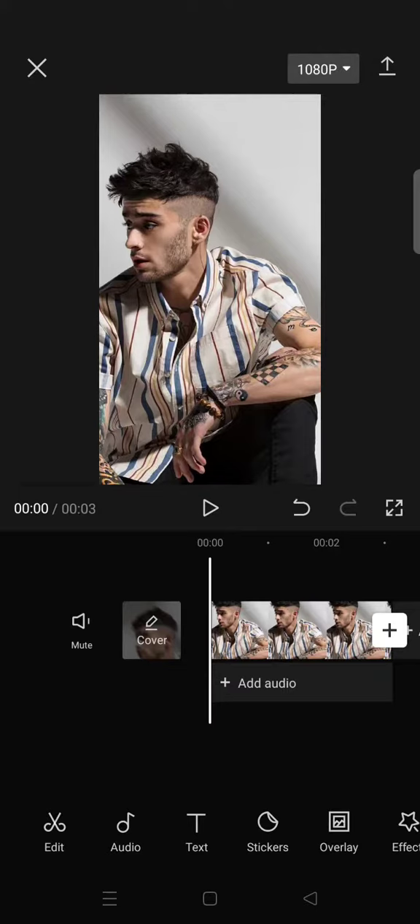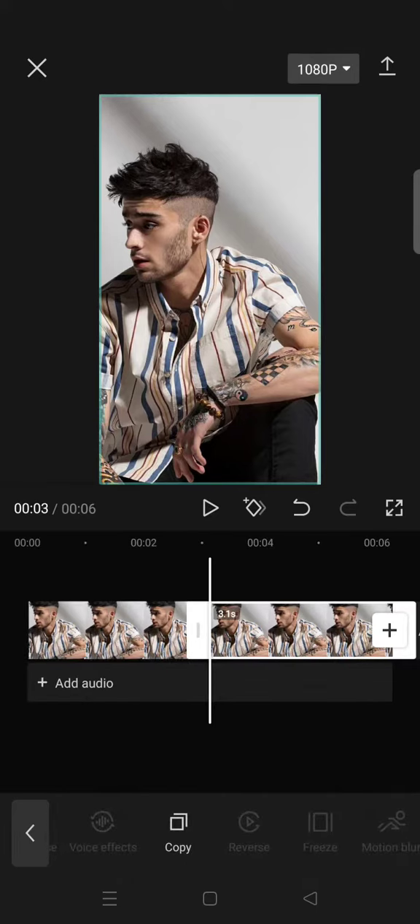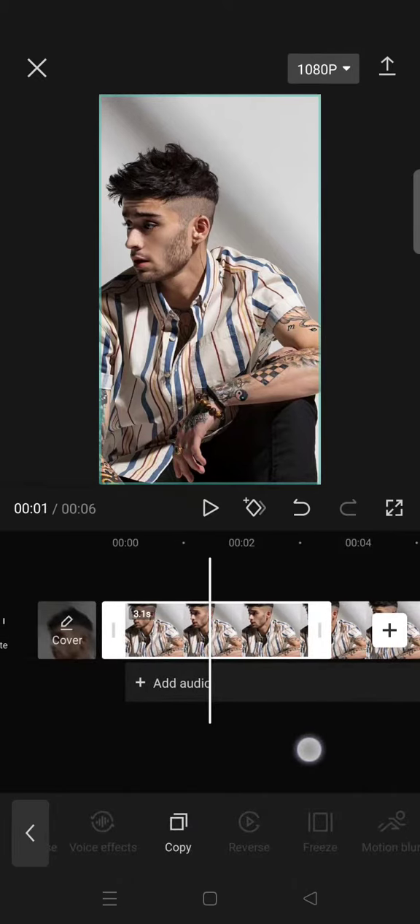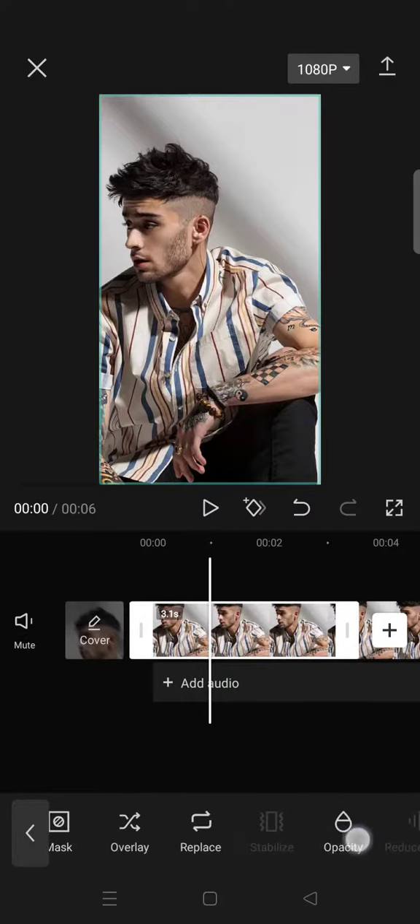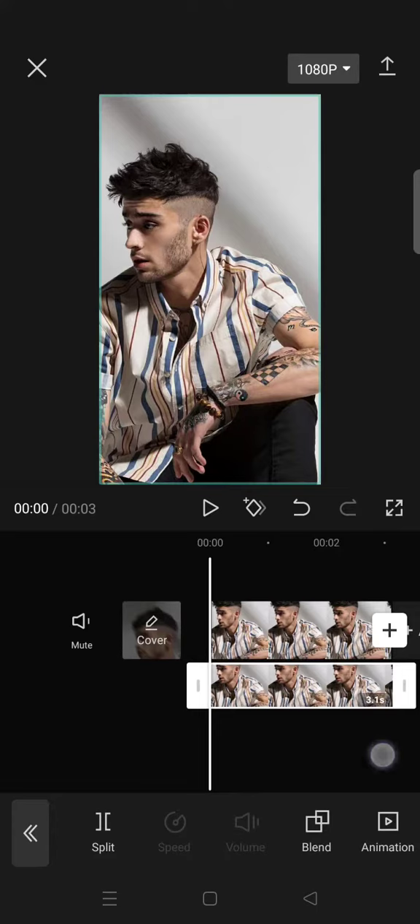On today's video, I'm gonna show you how you can make the trending blurry effects for your photos in CapCut. So first, add a photo to CapCut and then copy it. Then click on the first photo and make it as overlay. So now it will go like this.